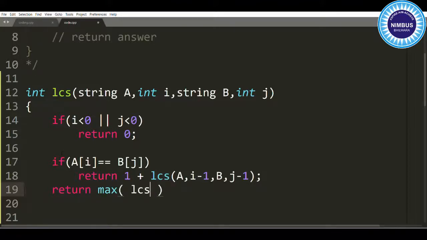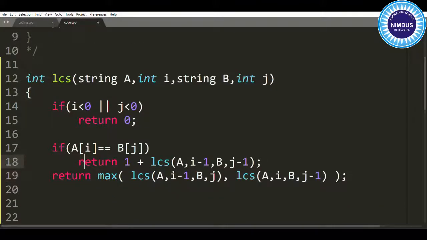So let's say we reduce the value of string A by one and let the value of string B be the same. So we need to find the maximum of this, or we reduce the value of B by one and let the value of string A be the same. Okay, so that's it for a recursive function.